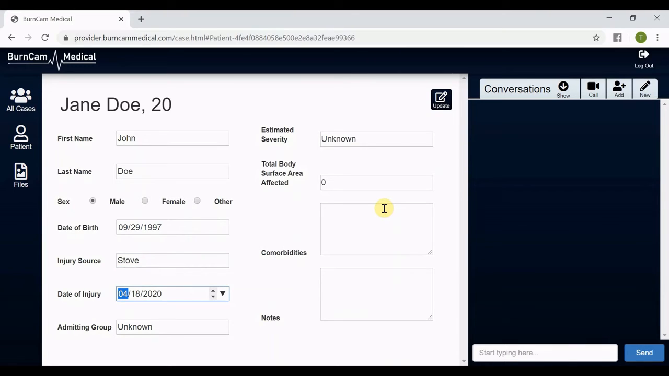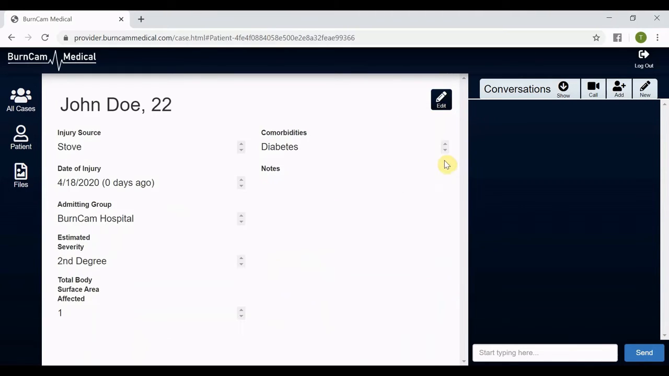That was made on today. The admitting group is our hospital, so that was BurnCam Hospital. And the estimated severity, well, it looks like a second-degree burn. As an emergency physician, I'll stake that as our injury severity, and maybe 1% of the body surface area. Looks about right. Comorbidities, well, I think the patient's history showed up that they have diabetes, which might complicate the injury. And for the moment, there are no notes, so we're just going to update this and go from there.